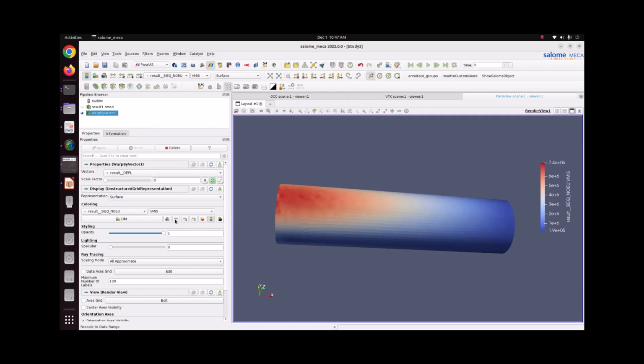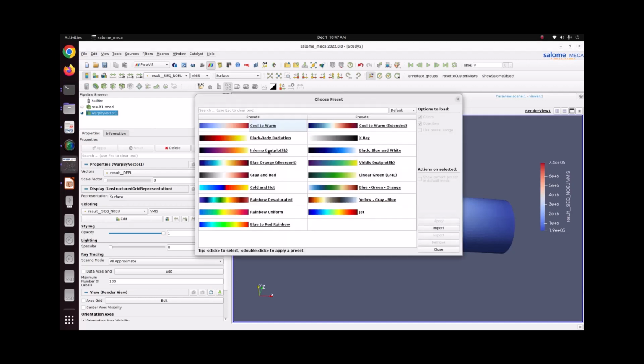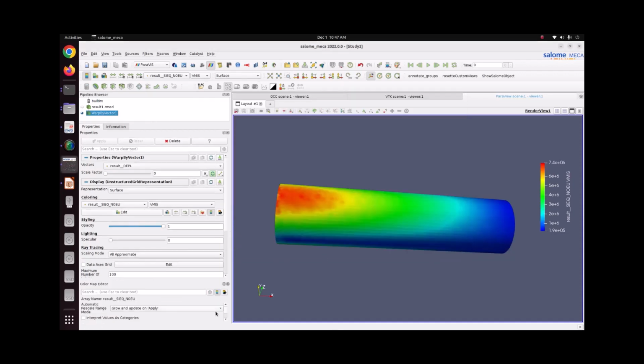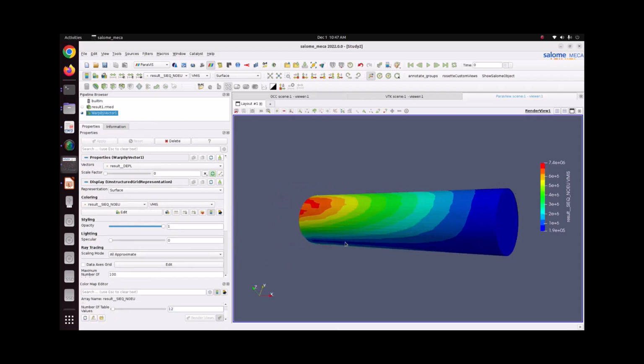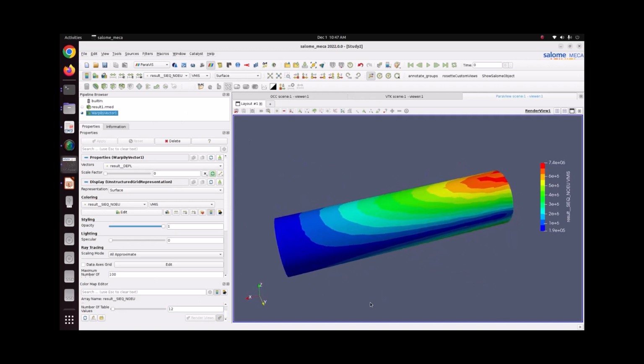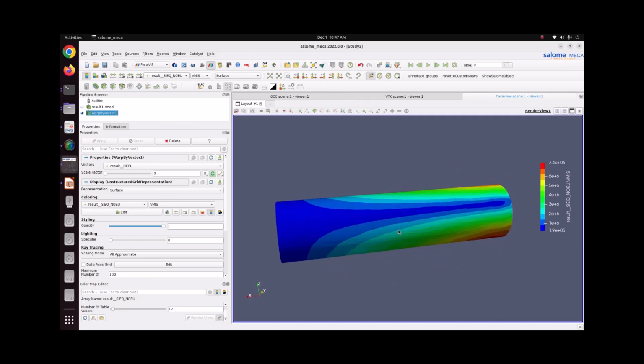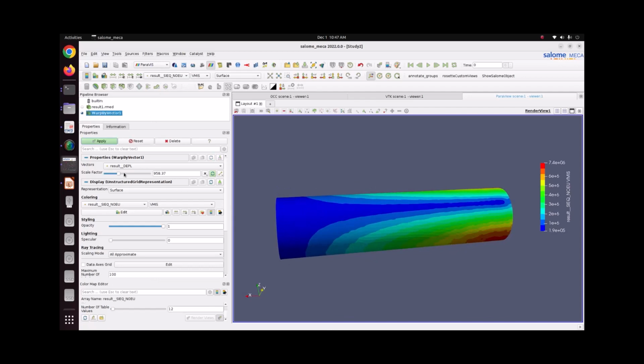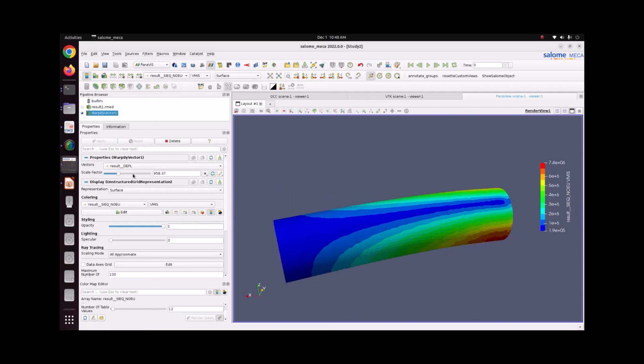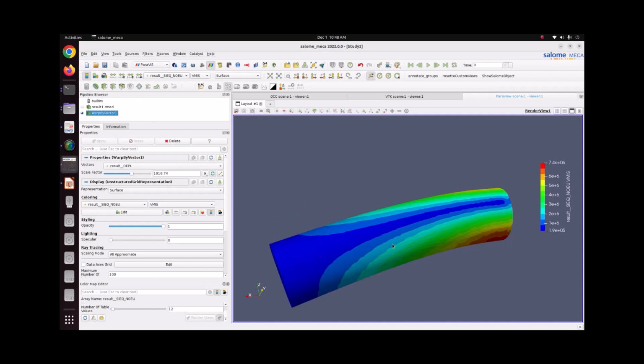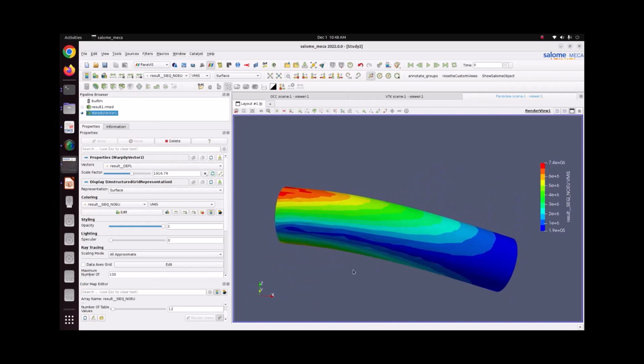So to view different colors, for example, I just want to see it in blue to red rainbow. Just apply and close, and here we can change this into 12. So this is the way most of the software will show the results. And now we can make that warp by vector also. We can give some scale factor. We can view the results like this also.